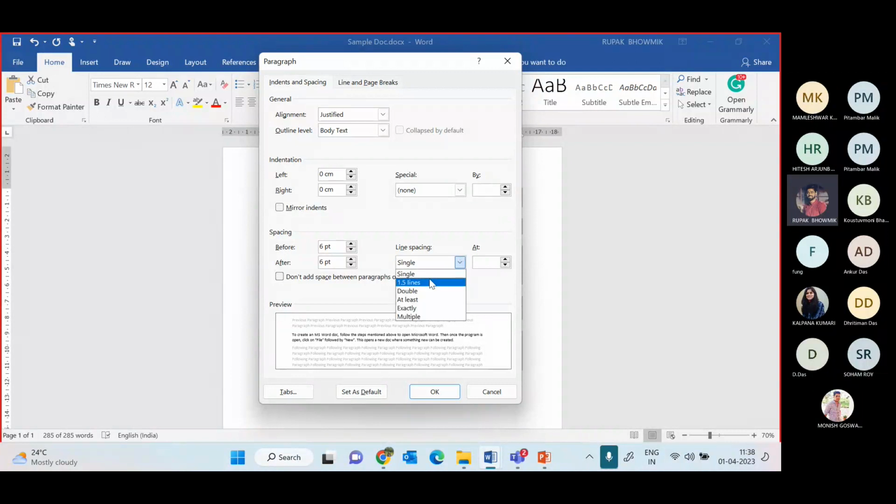So you have the options 1.5, double, at least, exactly, and multiple. Exactly and at least are actually based on the font size, and you can change the at least value. This is more like a customized part, so you can change whatever value you want. Then you have exactly or multiple. How many multiples do you want? For example, I have 12 font and I want 24, so my multiple value will be 2. If I want 36 points line spacing, then the multiple value will be 3. So these are the different multiple options.